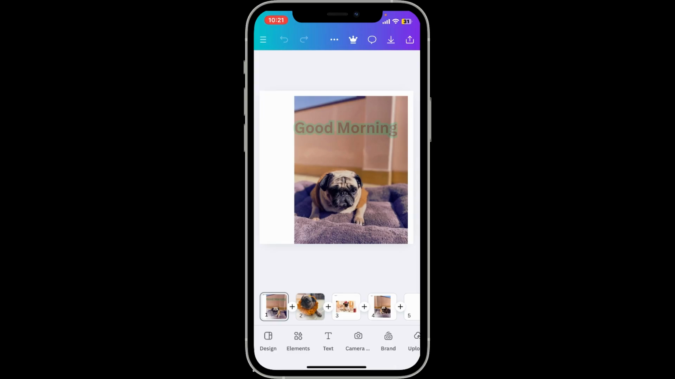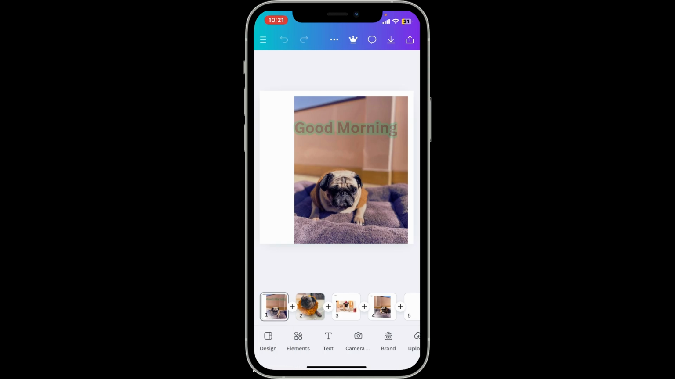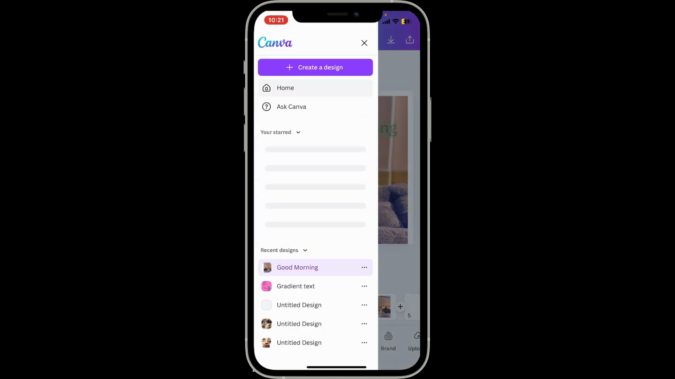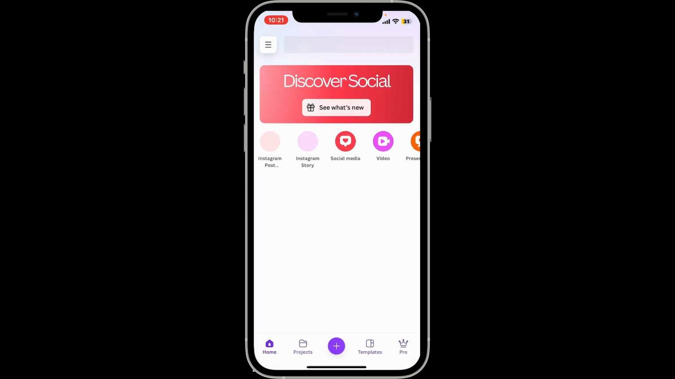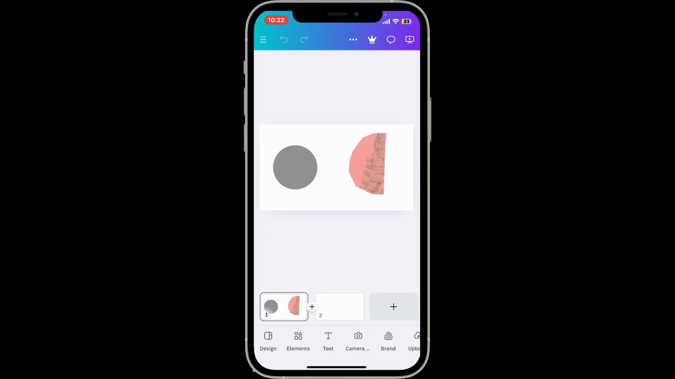In this video, I'm gonna show you how to add fonts in Canva. To add custom fonts in Canva, first of all, make sure that you open up your Canva application and then from the home page of Canva, go ahead and select a design where you'd like to add fonts on. I'm just gonna open up an existing design over here. This is just a rough design I made a couple of days ago.